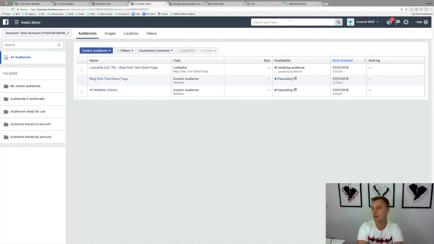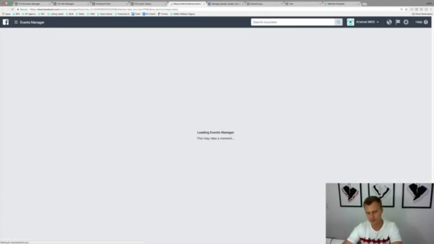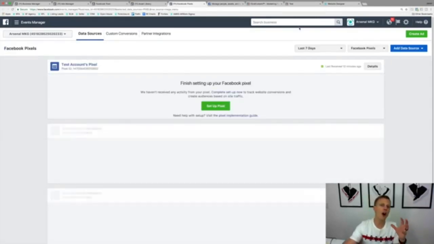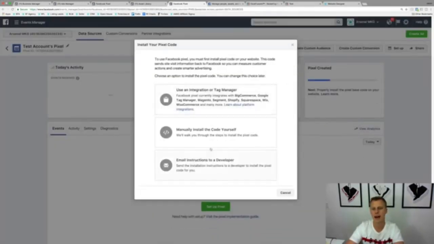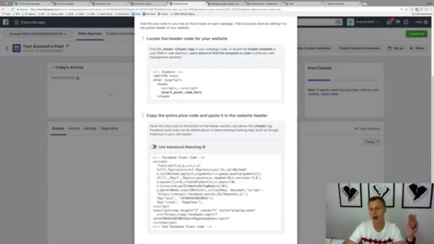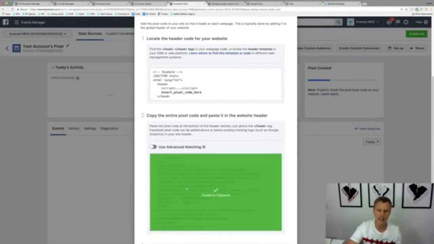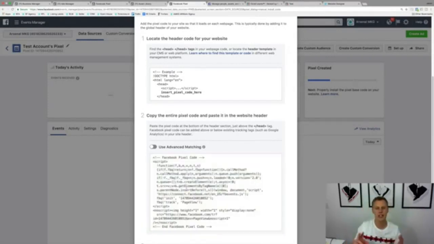And then to get back to the pixels, like we said, all you do is type in the search business, the pixels right here. Okay, and you just come in here, and they're always changing what it looks like, right? They're always changing the user interface. So if it doesn't look exactly like this, play around with it a little bit and try to find that exact little copy and paste code that we use. But now that we're back in here, we can see the test account pixel right here. We just hit setup pixel, and we're right back to where we started. Manually install the code yourself. Come down here to number 2, copy the entire pixel code and paste in the website header. Click that. Now we copy it into ClickFunnels, Lead Pages, Arsenal, WordPress, Wix, wherever you want to use it.